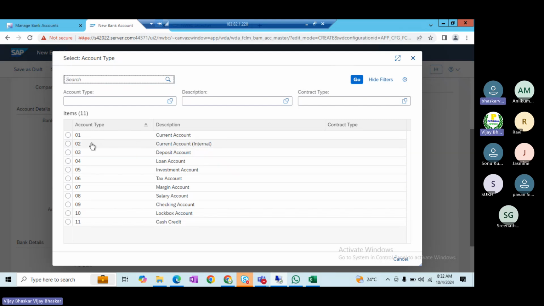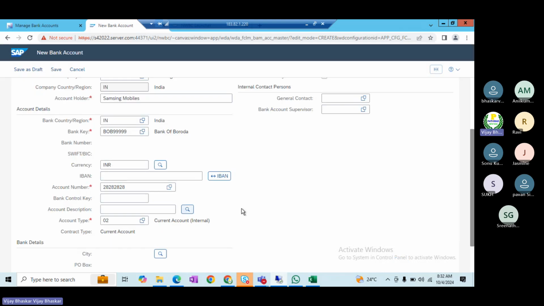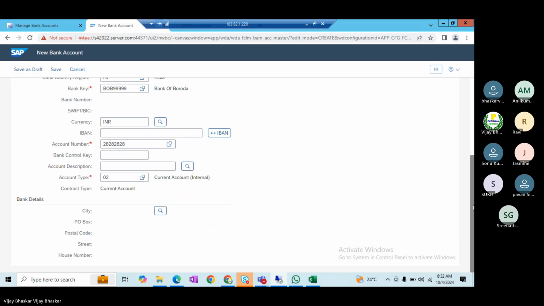But if you select something instead of 02, is any functionality impacted? No. Functionality-wise it will be the same, sir. There is no deviation in the process. You are just differentiating the accounts. That's it. Okay, sir, thank you. So 02 I have given here.